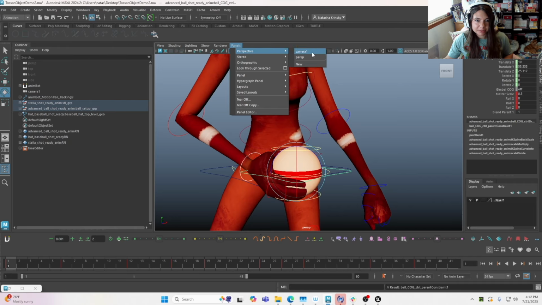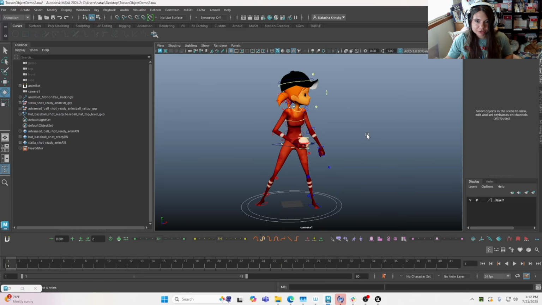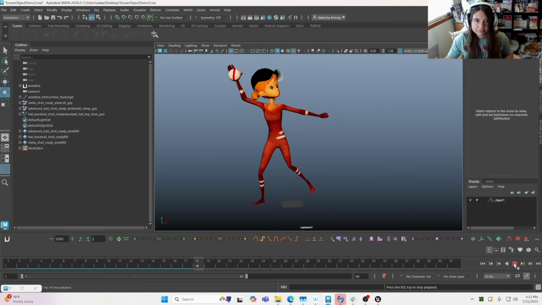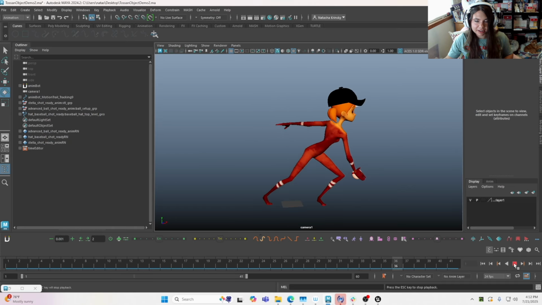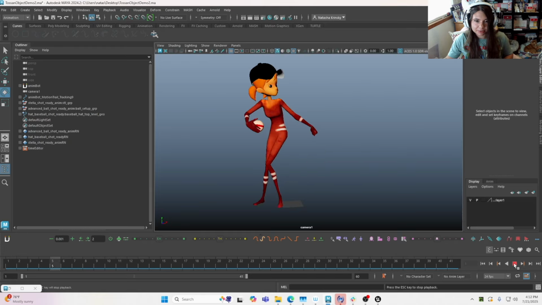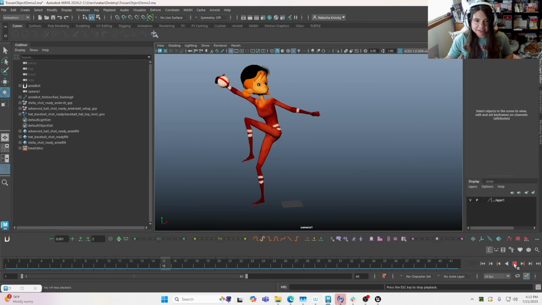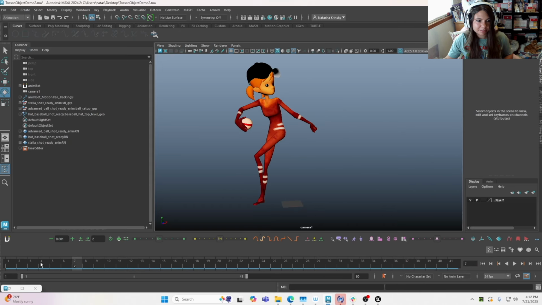Now, when we play this animation, the ball should follow the wrist the whole time. So now she's holding on to the ball the whole time, but she's not tossing it right now. She's just holding on to it the whole time. So we want to fix that. And to fix that, it's pretty simple.